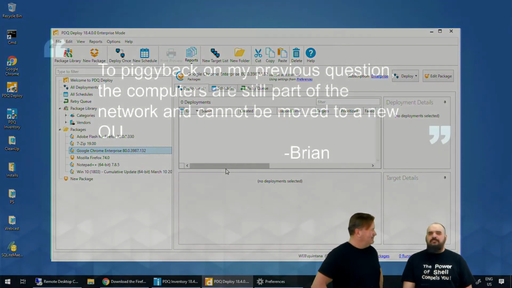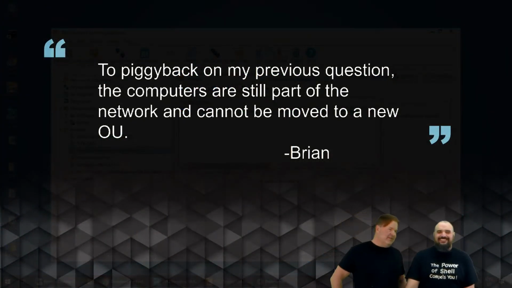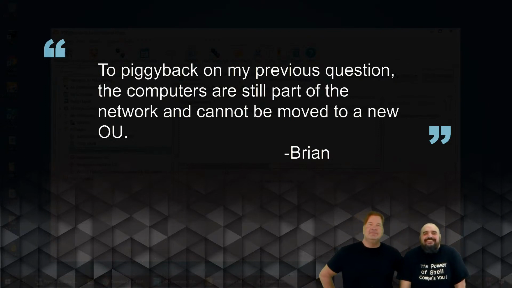Four points to Colby. If we pull up the next question: I was going to piggyback on my previous question. The computers are still part of the network and cannot be moved to a new OU. Ooh.